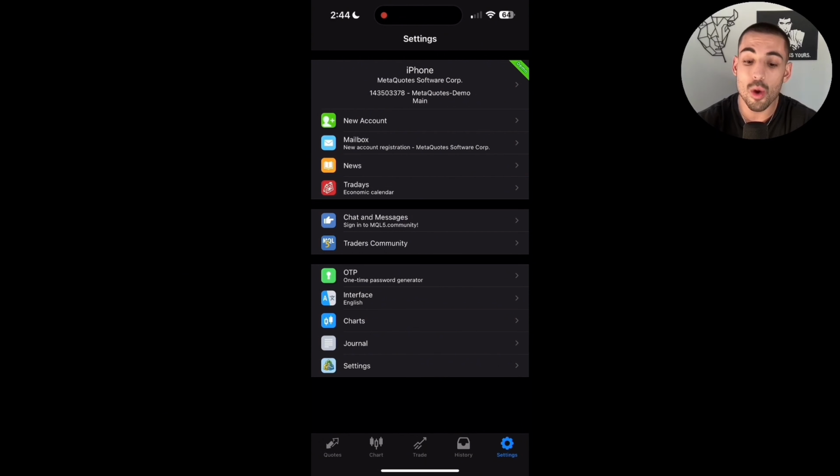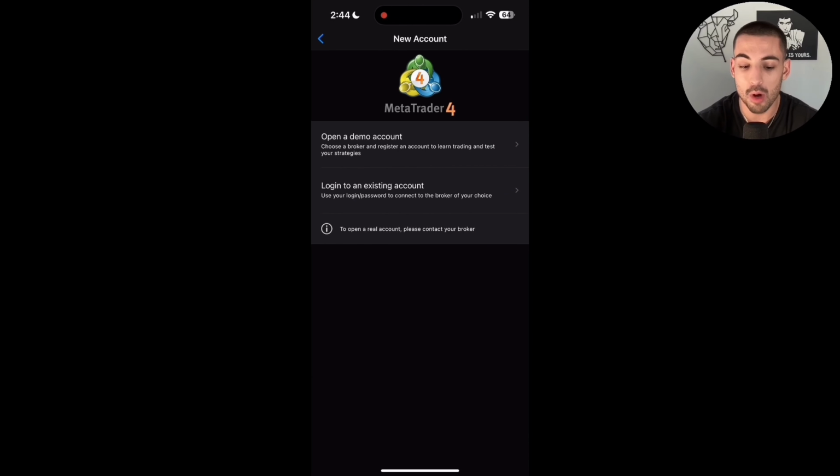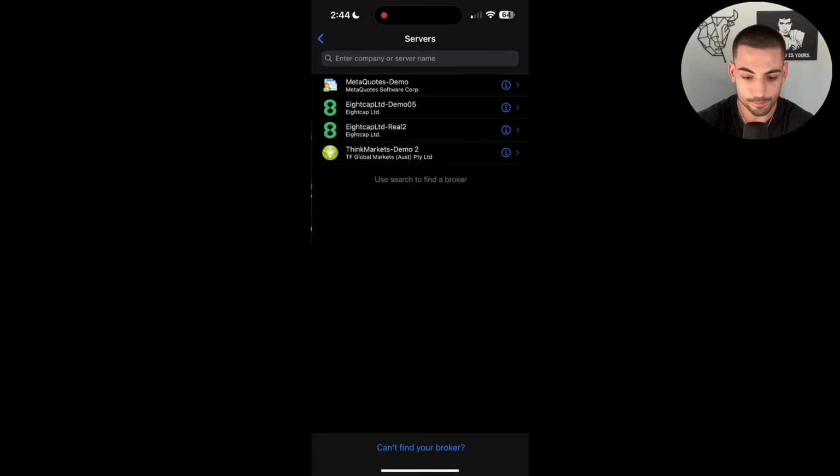Just click on the New Account button. Then, of course, you're going to be prompted with opening a demo account or logging into an existing account. If you have already created an account with a broker, then you're going to want to click on Log into an existing account. Now, this is where you're going to want to type in the server from your existing broker.